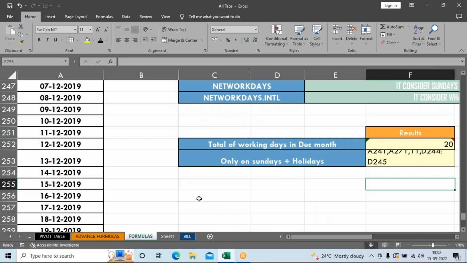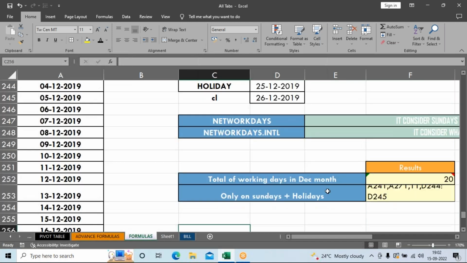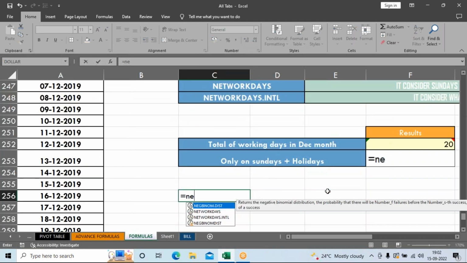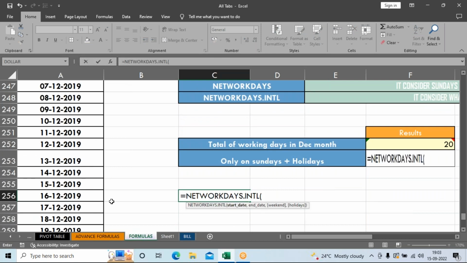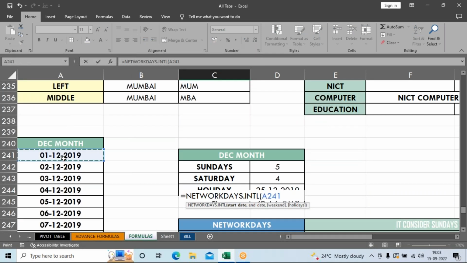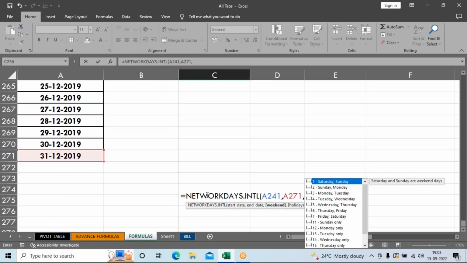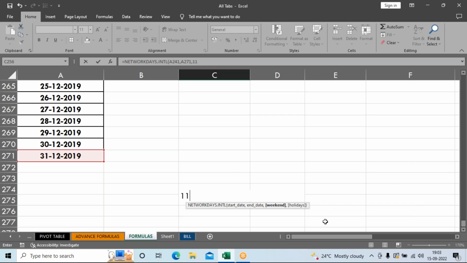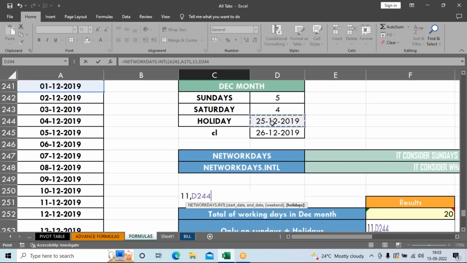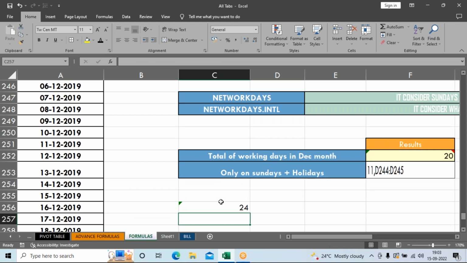Wait girls, I'll do it in a different cell. Something went wrong there. Equals network days INTL, 1st of December, comma, 31st of December, comma. So you click on here Sunday only, comma you give, and then holidays 25th and 26th. Enter you press. See, yeah, 24 days I worked in the December month 2019. So I worked on Saturdays also.